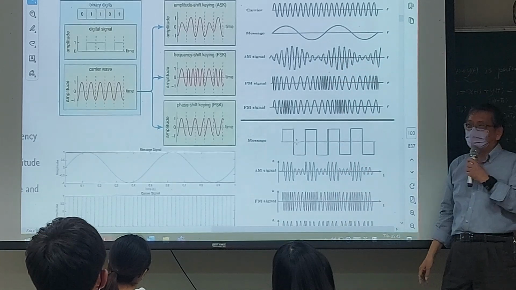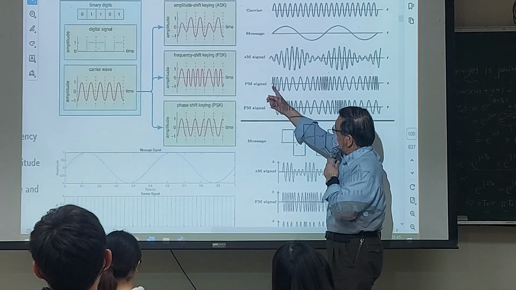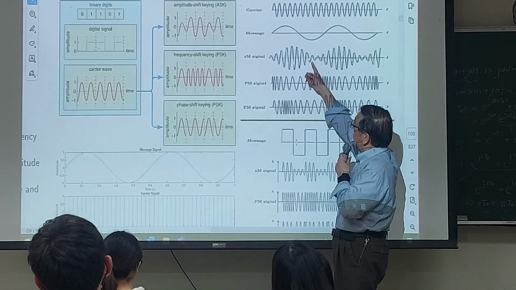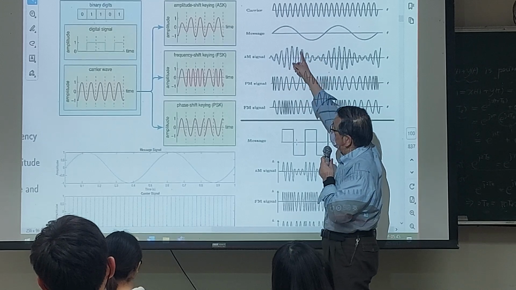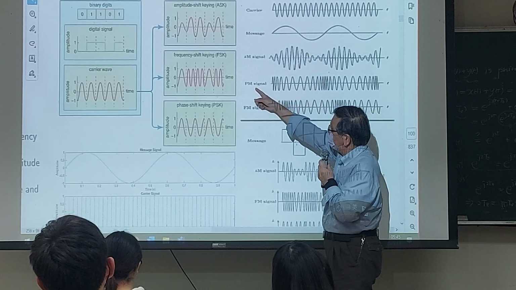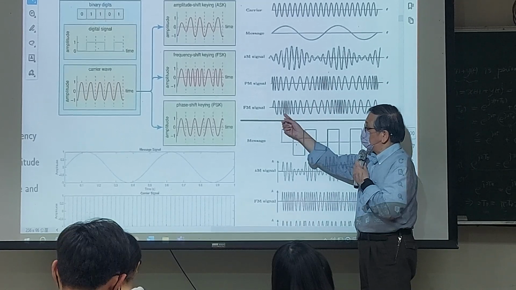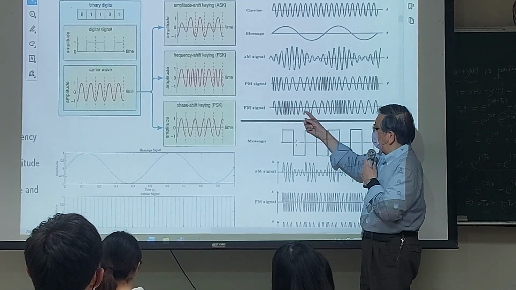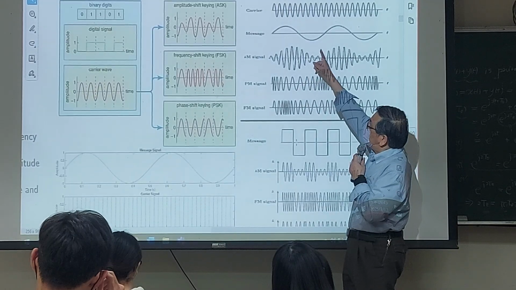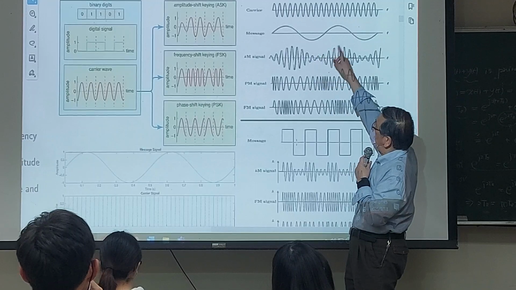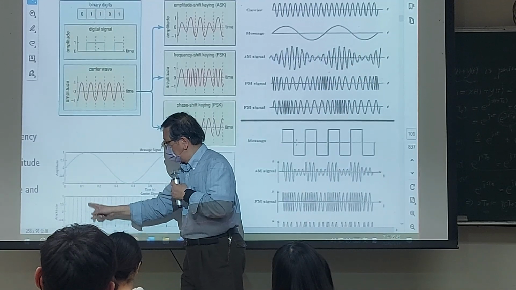Or you can use phase modulation. In this one, we change the phase of the carrier according to your message. So you have a phase modulation signal. And you can also change the frequency of the carrier. Then you have FM modulation. Now, the carrier can be either a sinusoidal wave like that, or a square wave like this.